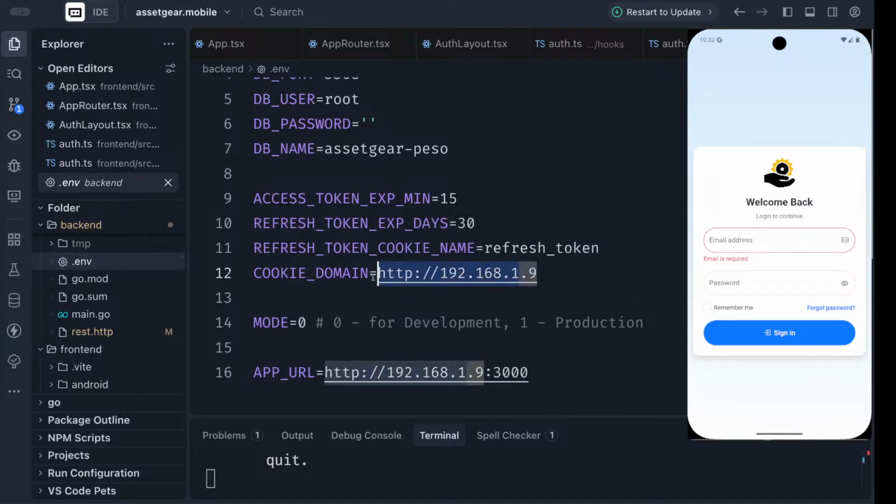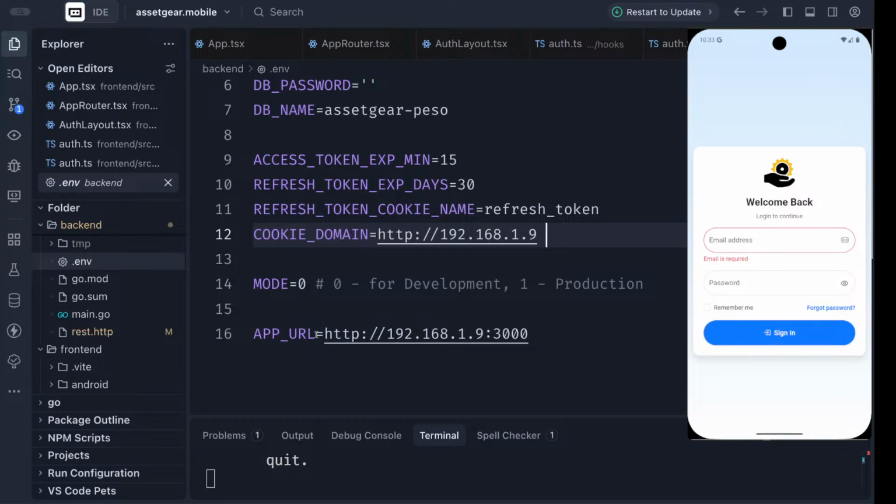Online, we would have used the name of the host. It can be assetgear.com or .net, whatever it is. That way it knows that the backend is what is providing this front end. So you can't be in the middle and hack the system. Now the app URL is the URL of the app, from the front end, how you get to the front end. This is what it's talking to. The reason why it's different here is because of the ports. Online you will not be needing ports, so typically online they will be kind of the same.